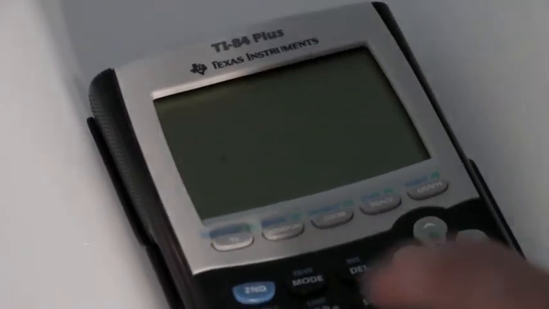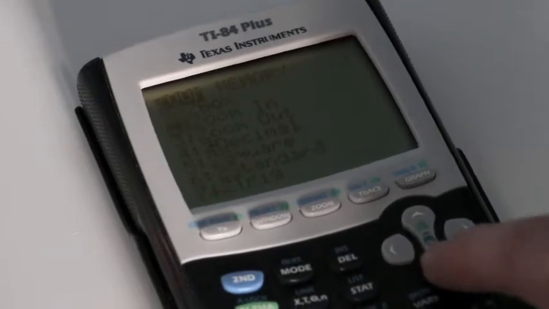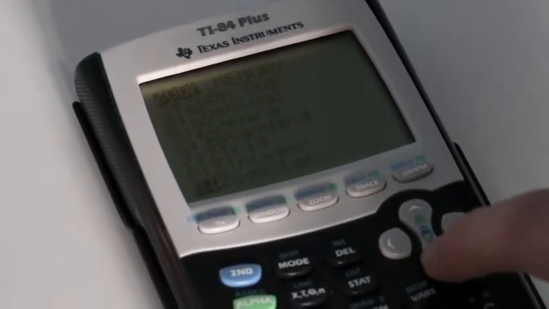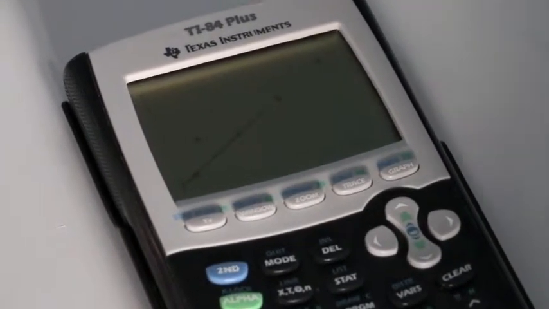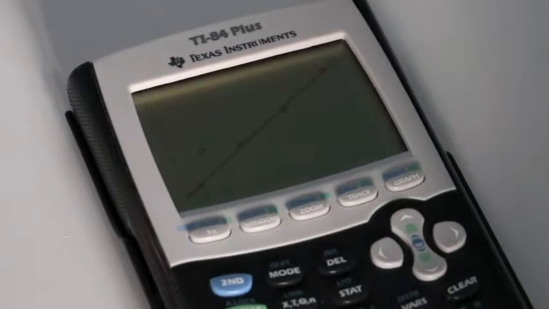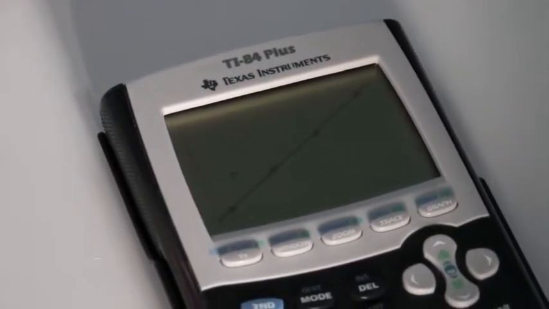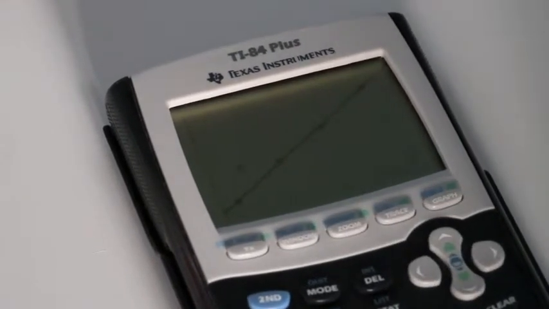Then we are going to go to zoom up here. Then we are going to scroll down until we see the zoom stat. We click enter on the zoom stat and we get our scatter plot and our regression best fit line on top of that. Congratulations, you have done a linear regression.